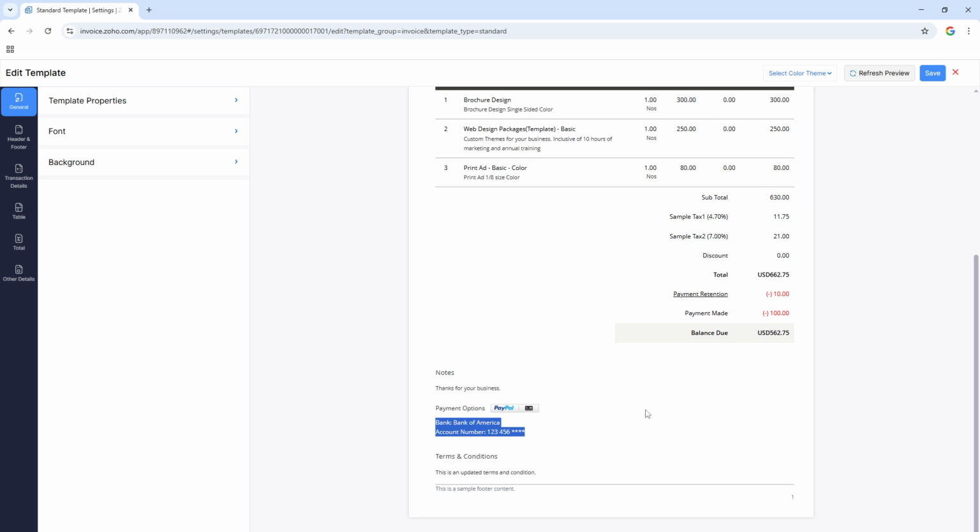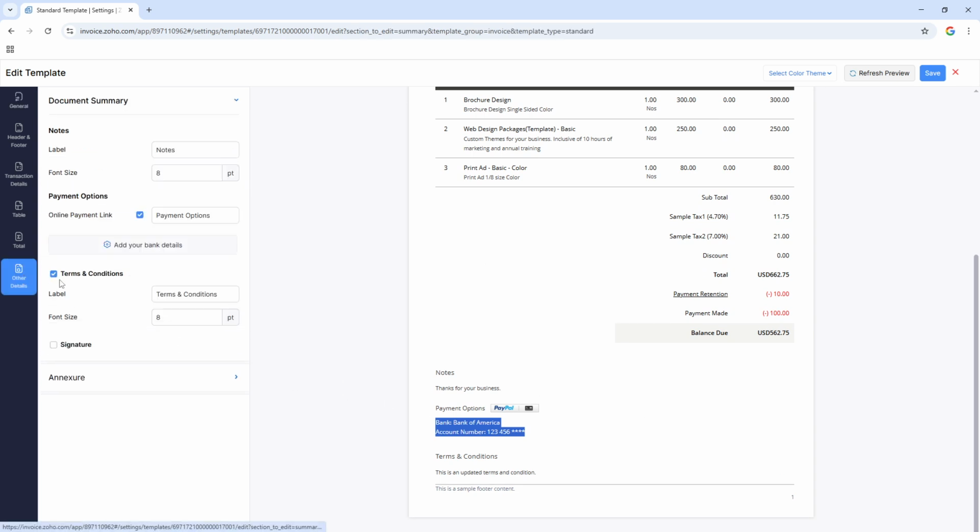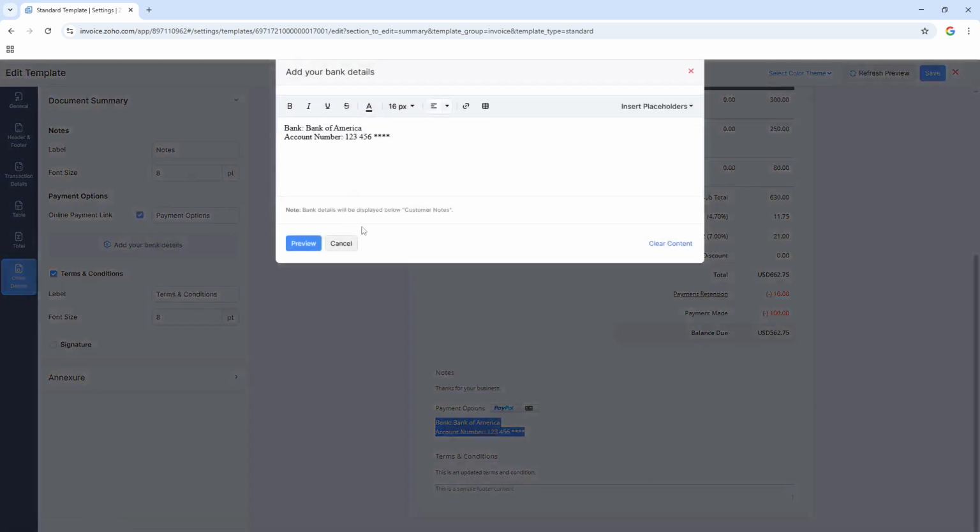Under the Payment Options section, there's a link that says Add Your Bank Details. When you click on this, a pop-up window will appear. This window is your gateway to updating critical banking information such as your bank account number, the name of your bank, SWIFT code, IBAN, and any other pertinent details that ensure your financial transactions are smooth and accurate.